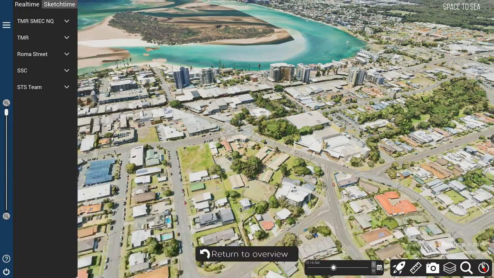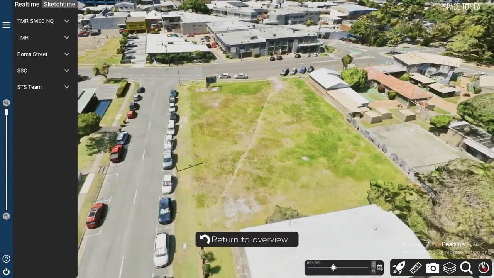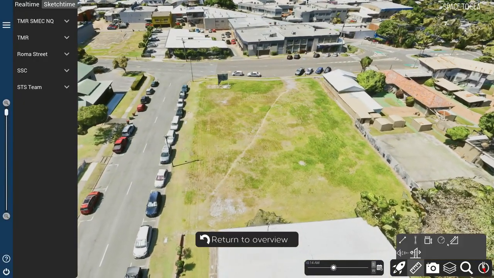Now we'll look over the measurement tools. If we go to this empty lot here, we can open up our measurement tools and we can see we have a number of options.